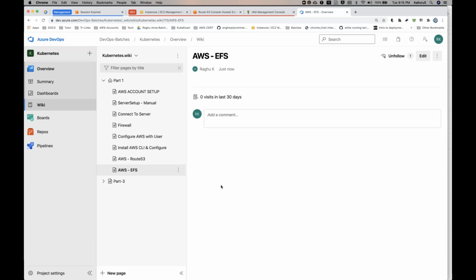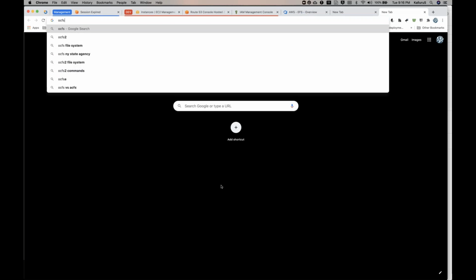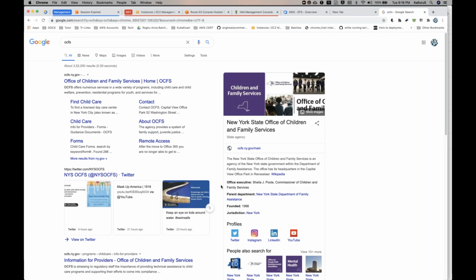Generally your desktop file systems are NTFS, or your Linux file systems are ext file systems. These file systems don't support sharing the data between two machines at the same time. A single disk cannot be attached to two servers at the same time. In order to share a single storage with multiple devices, you have multiple file systems available. One famous one is OCFS, Oracle Cluster File System.